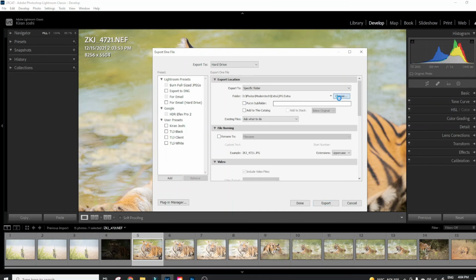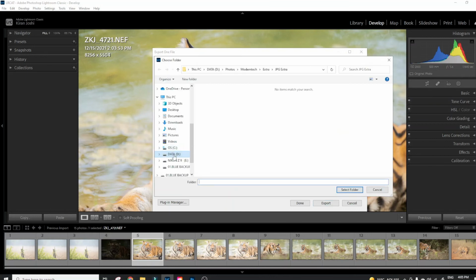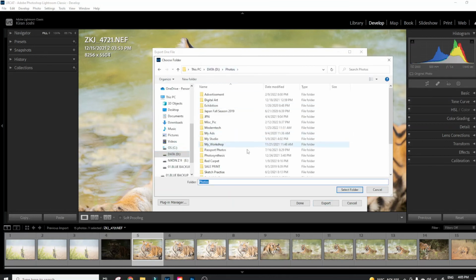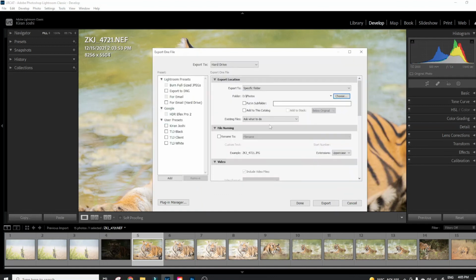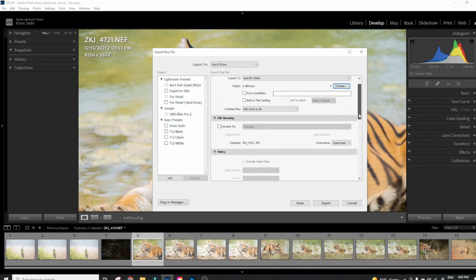So you can choose the destination folder wherever you want. Let's take an example: I want to export this image into the folder called photos. If you want to put something in subfolders and all those things, we will cover that again in detail in our subsequent video. Then the next tab is related to file naming, whether you want to rename this file or keep it as it is. If you want to rename the file, you can rename it.